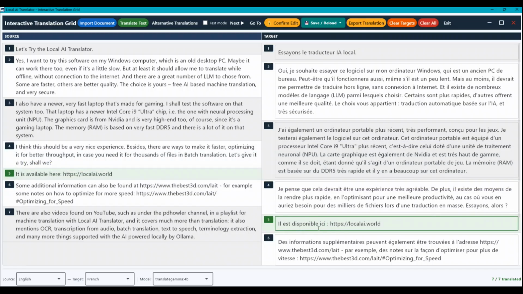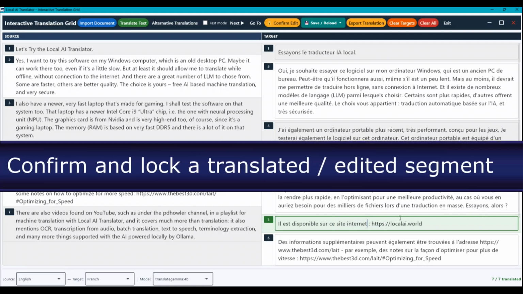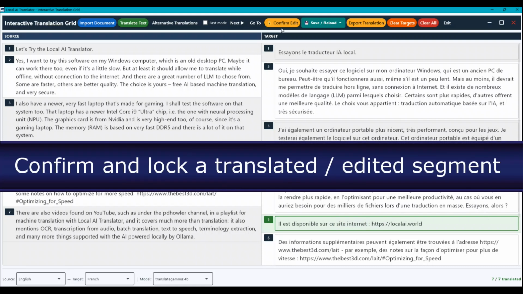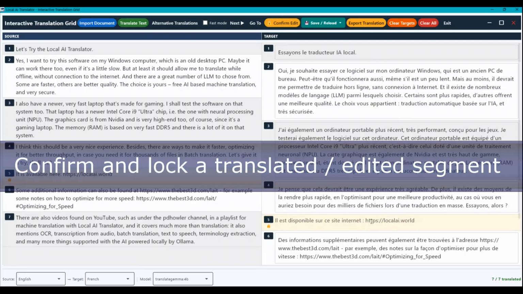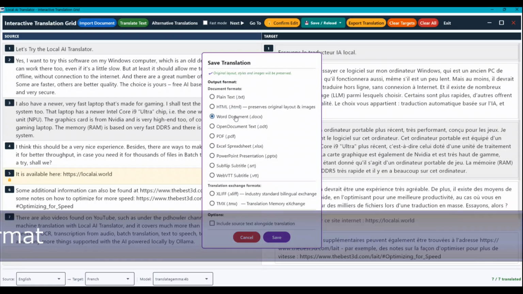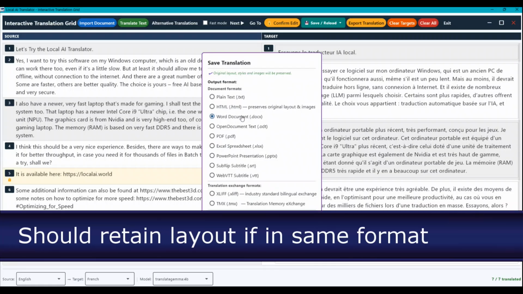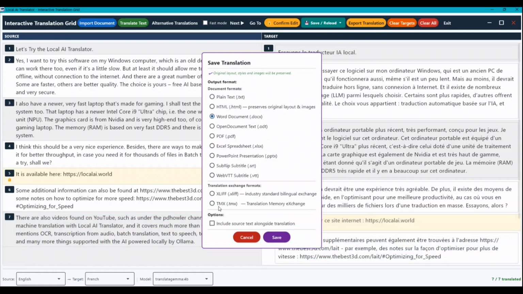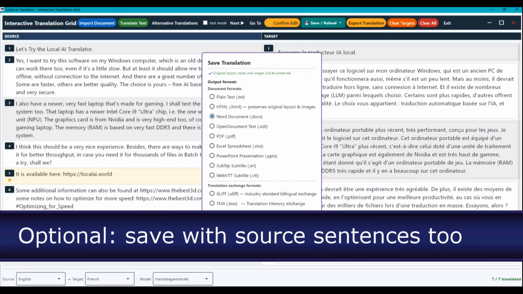Here, for example, instead of saying il est disponible ici, you could say sur ce site internet if you want to be a bit more explicit. And there you go. You can even confirm the edit, lock it in, and then simply go to export translation. It shows the same format, so it will try to keep the same page layout. But you could change it. You could also include the source if you wanted a side-by-side comparison.